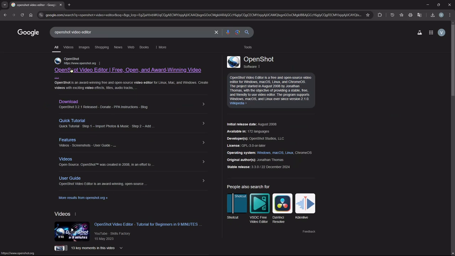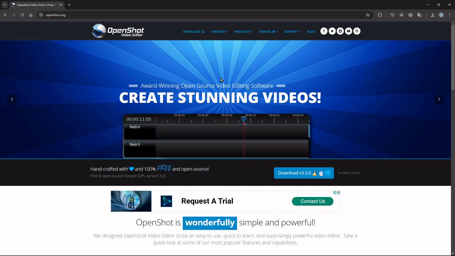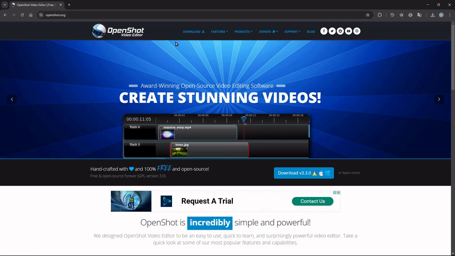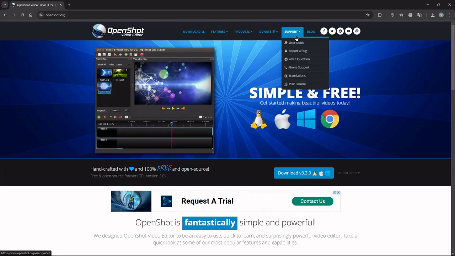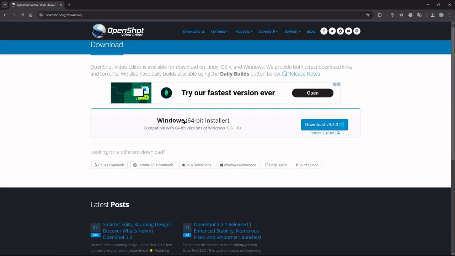You will see your interface like this. As you can see, it is from OpenShot video editor. You will see a few options over here: features, product, donate, support. We are going to select this downloads. As you can see, it has recognized my operating system, that is Windows 64-bit.